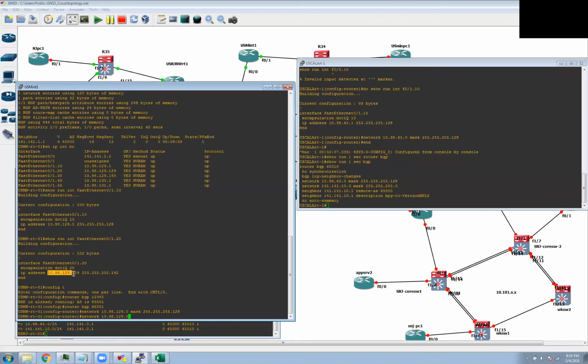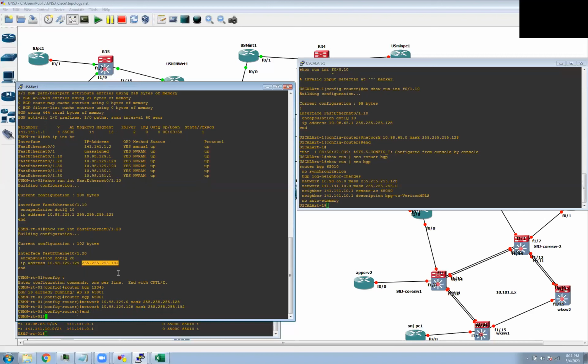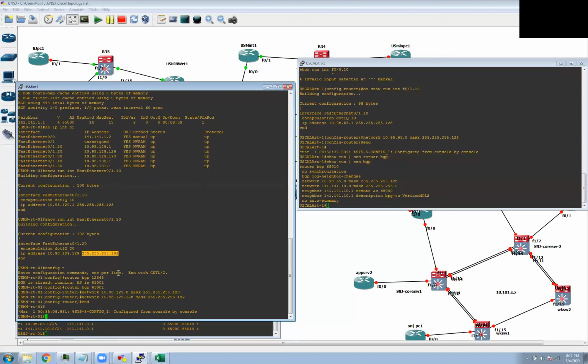So that's not right, right? No, that would be 128, right? Is that correct? Is this right? Yep, 128. That is the subnet network. Okay, end. Now in here, just do a quick show IP BGP.